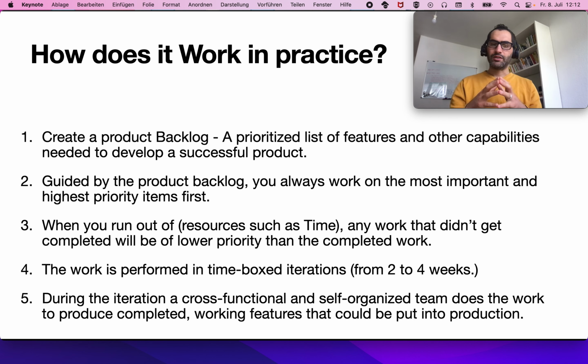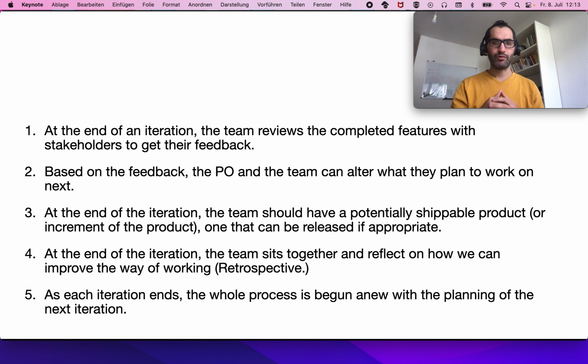Another important thing is that it could be put into production, and this is an important thing. A lot of teams fail to do that. So you need to go through some deployment pipelines and so on, but it could be put into production, that is, a potentially releasable product or version of the product.